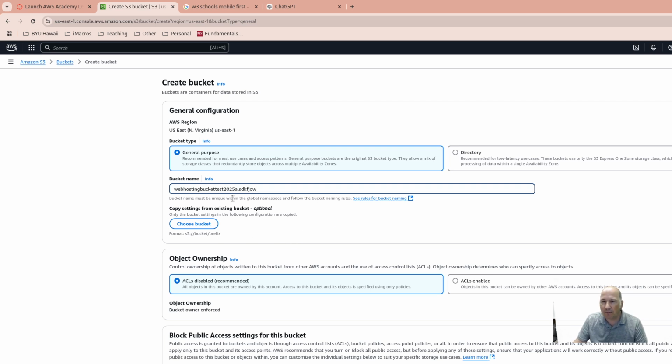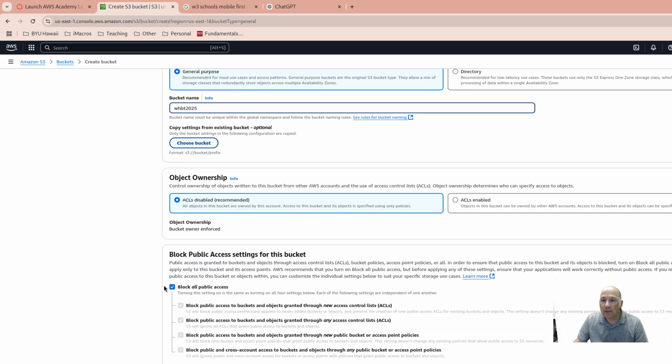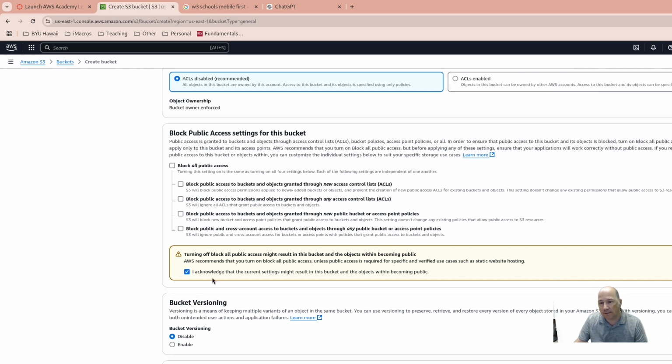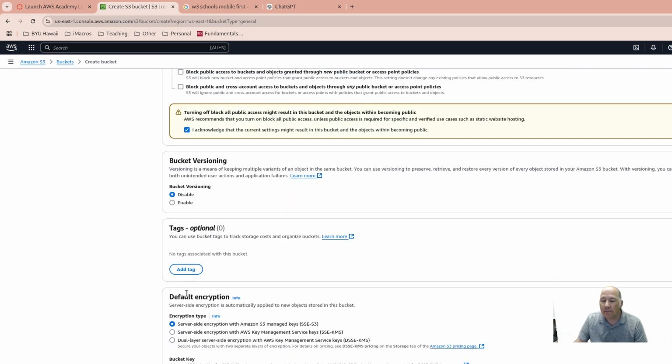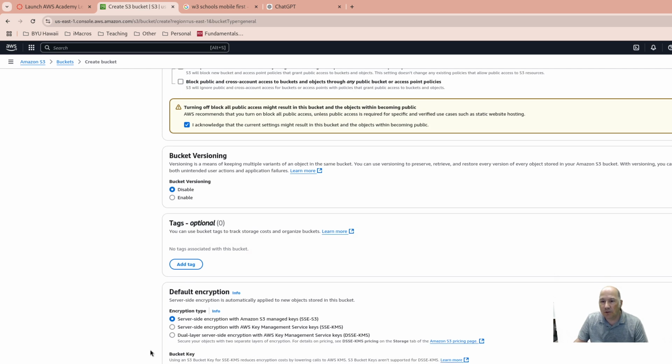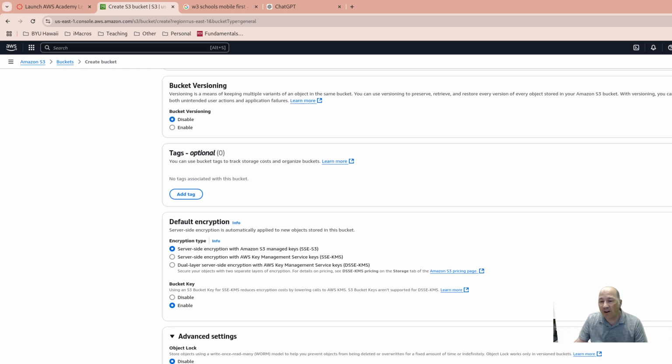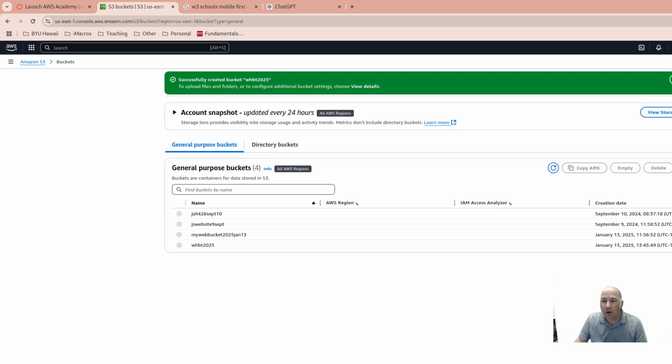Now, let's just do web hosting bucket test. There we go. Let's see if that's used. So we're going to not block all public access because we want this to be publicly available. And yes, we acknowledge that. That looks good. By the way, you should start to understand all of these if you're going to play with it much. The more you know, the easier it is to learn more.